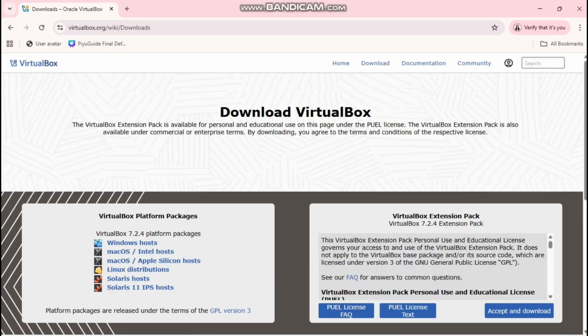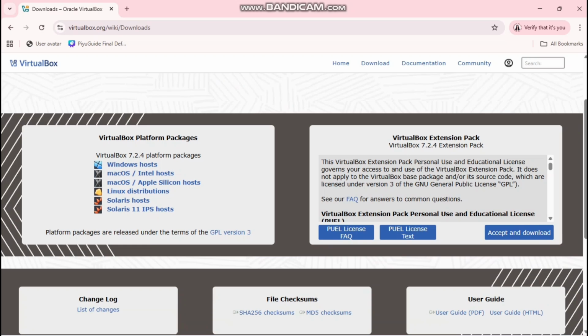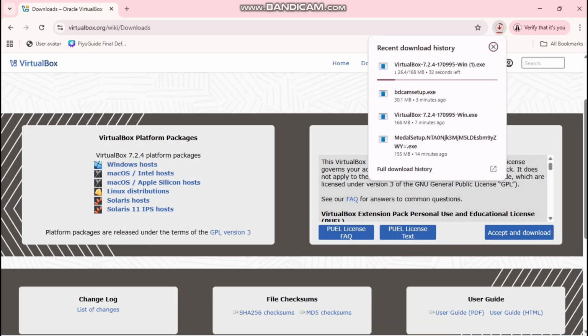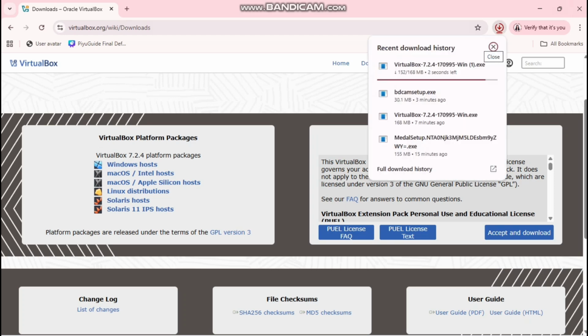Here, you will see different options for operating systems. Choose Windows hosts because my current computer is running on the Windows operating system. VirtualBox needs to match the host OS to work properly. After clicking Windows hosts, the Oracle VirtualBox installer will start downloading.